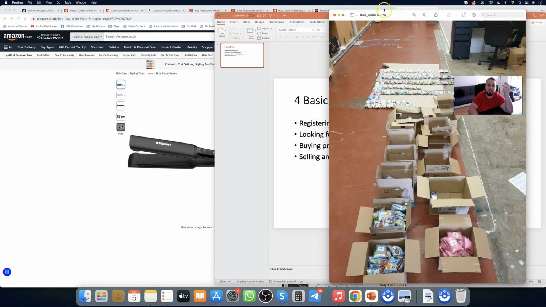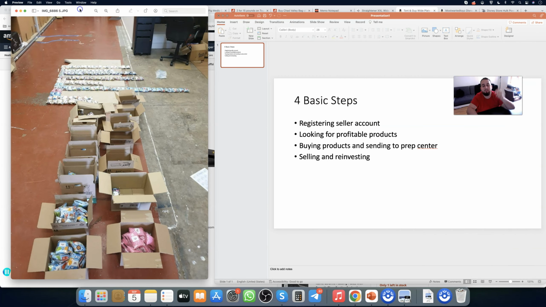What is a prep center? A prep center is a place which looks like this. They receive your products, okay? They receive your products and repack and relabel them for you and send them over to Amazon FBA, aka Amazon Fulfillment. For all the products, before they get sent to Amazon UK on your behalf, they need to be prepped and packed.